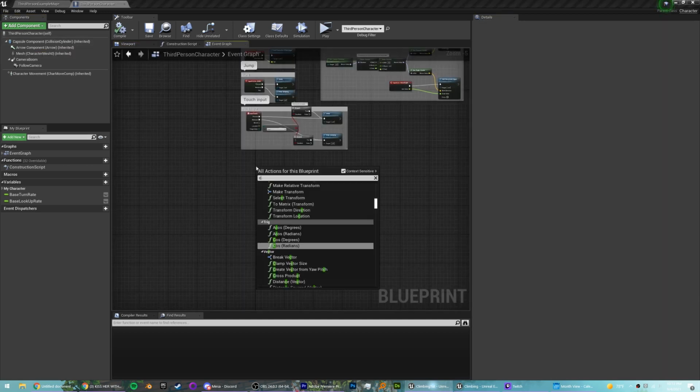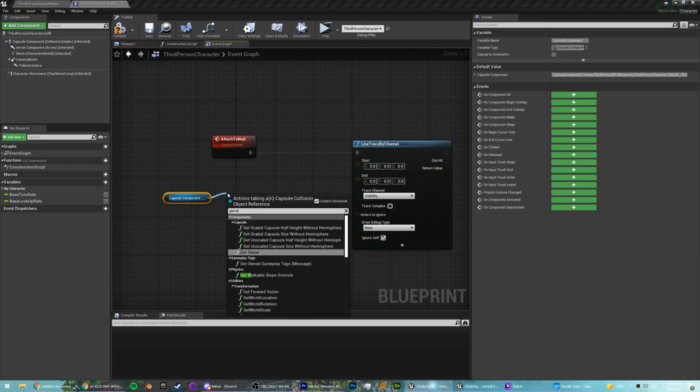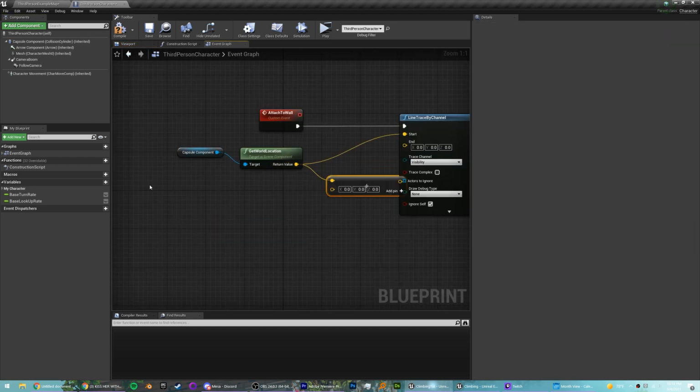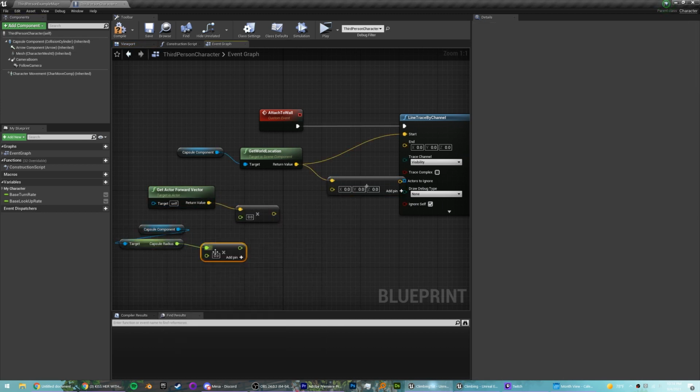Next, let's go into the event graph and create a custom event called Attached to Wall and call a line trace off of it. For the start, we want our character's capsule location, and the end will be that value plus our actor's forward vector times our capsule radius times 3. You can extend this number if you want your wall detection to reach out further.